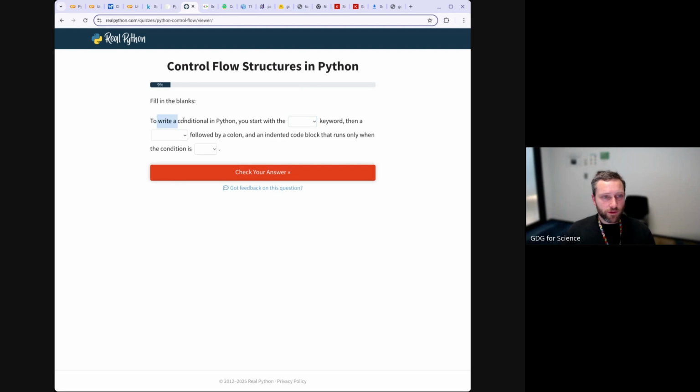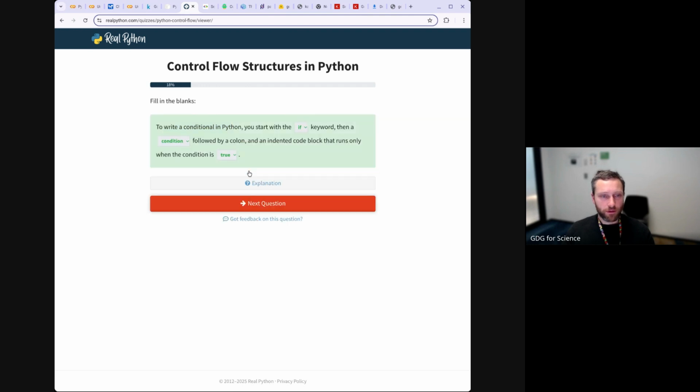Okay, fill in the blanks. To write a conditional in Python, you start with the if keyword, then a condition, followed by a colon, and then an indented code block that runs only when the condition is true. I think that's fair.